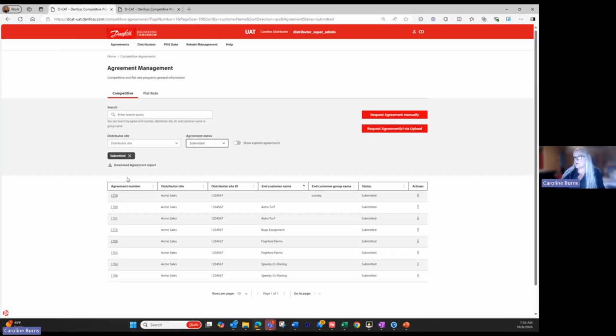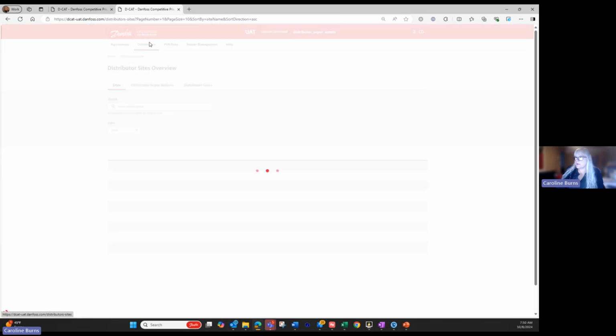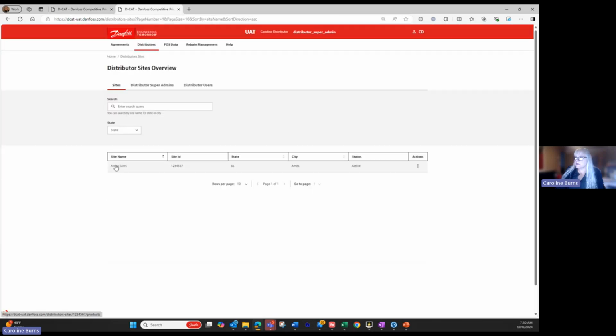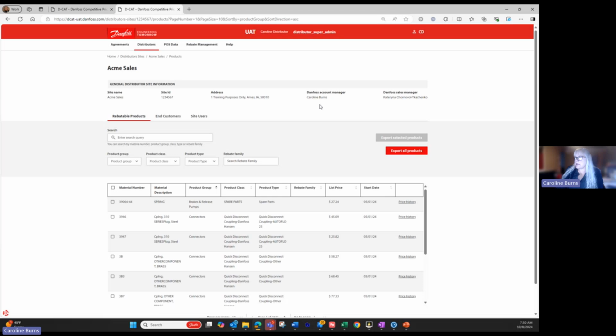So if you're in here and you want to request an agreement manually and you forgot to look up who my end customer was, you can have two tabs open or multiple tabs open. So since I opened this one, we can go in here and look for the distributor. And this is UAT, so we manually assigned them, but we have the account managers listed here and then the sales managers listed here. So once we go live, you will see the actual account manager here.